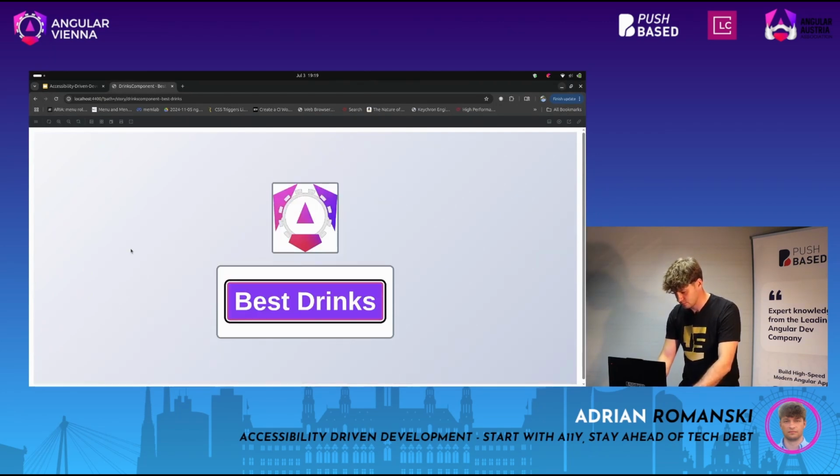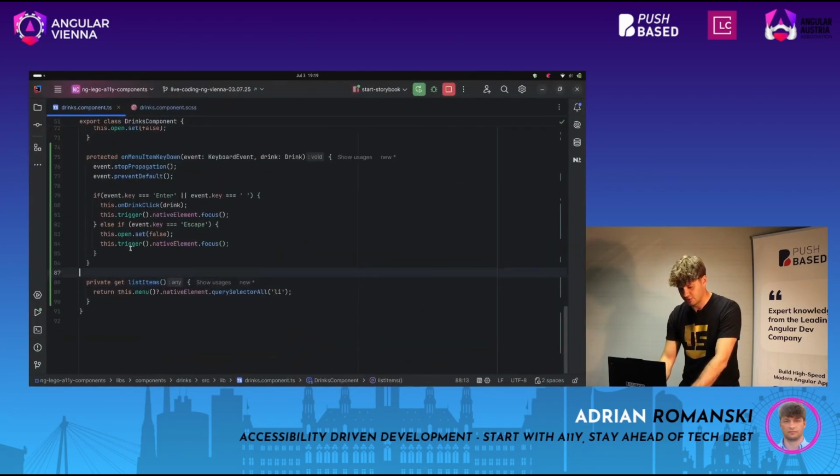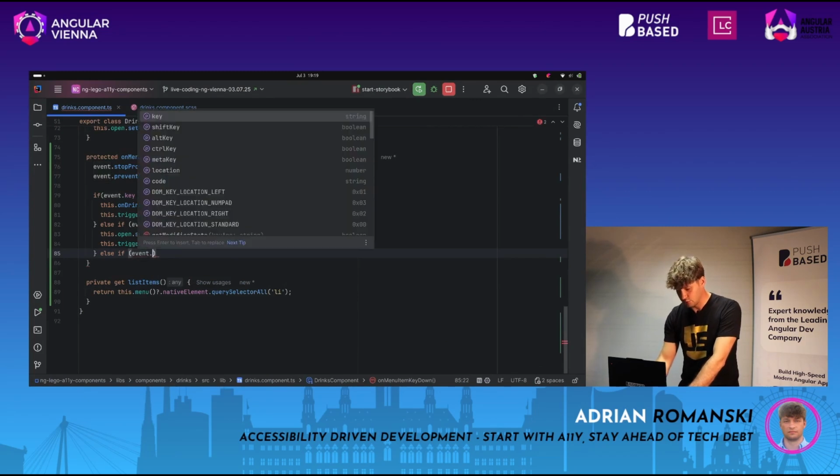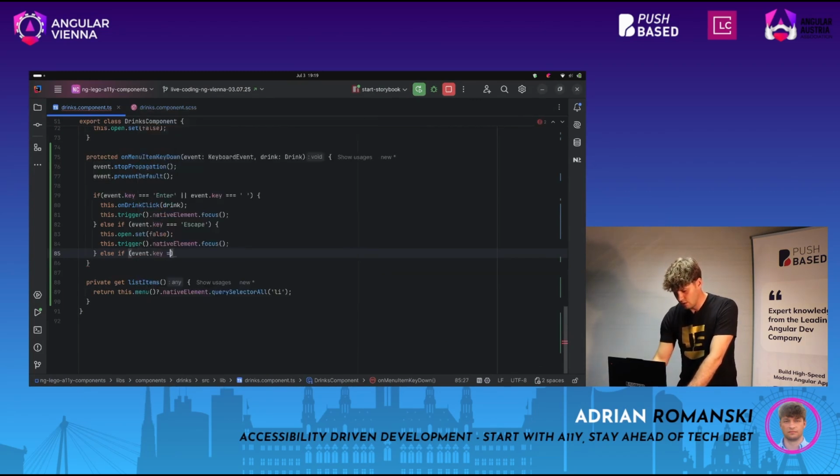Good. Now the little bit more difficult part. We need the navigation for arrows. So we have to catch the arrow down, and there are two schools. Users always have to have this possibility to go from the first item to the last item, and from the last item to the first item. So this can be done in two ways.